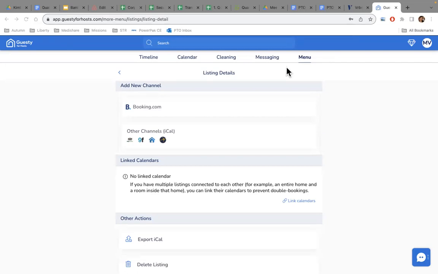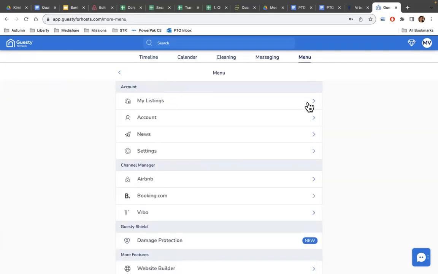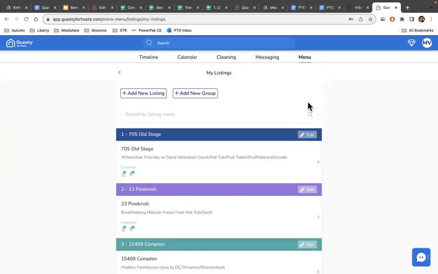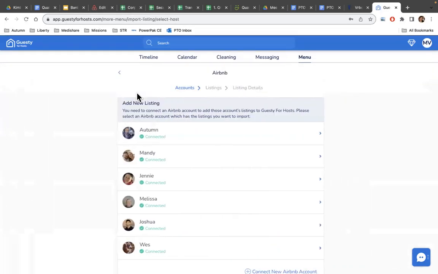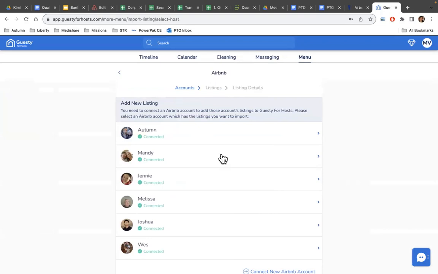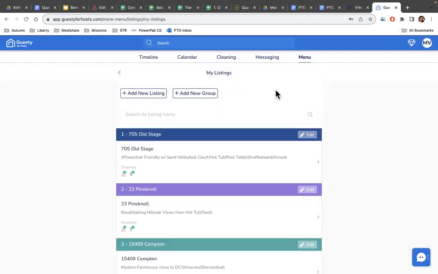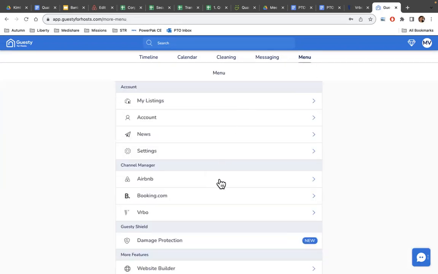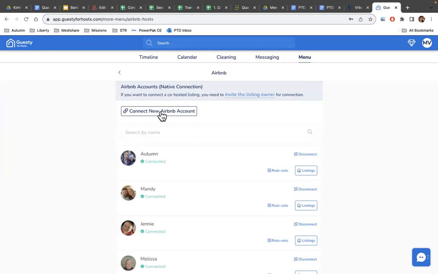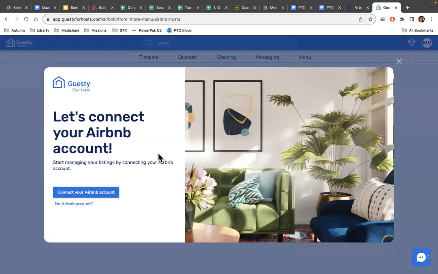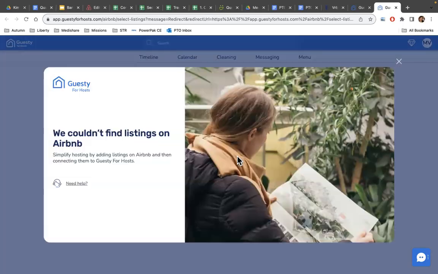So once it's published, then you would go into menu and you would go into listing and you would go to add new listing. Nope. Sorry, there's going to be a lot of that going back and forth. I'm still kind of playing around with this. Actually, you're going to go to menu and then to Airbnb, connect new Airbnb account. And it's going to go ahead and connect. Hit connect.